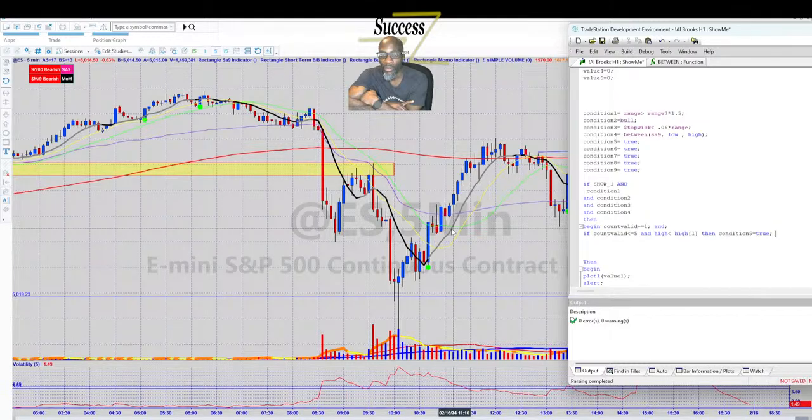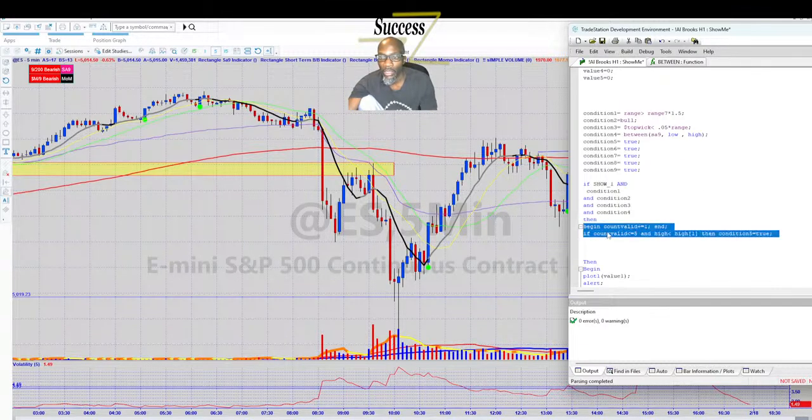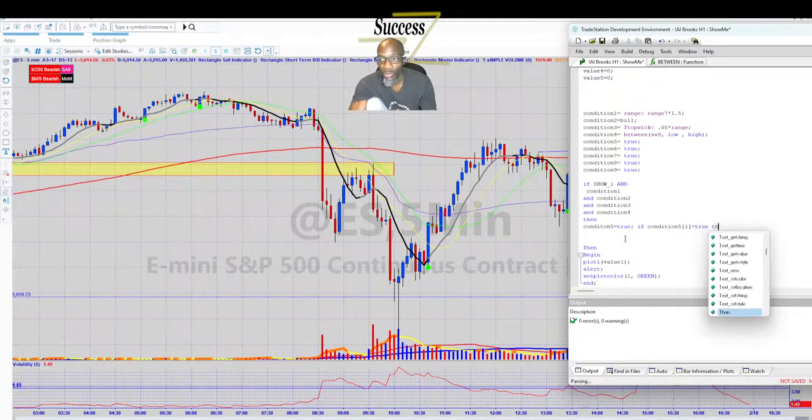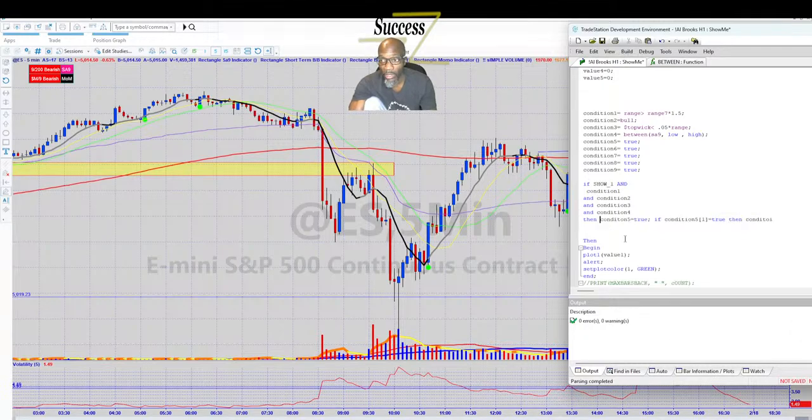Okay, I know what I can say. All these are true if begin count valid. Okay, then we're going to say condition 5 equals true. And then if we want to keep condition 5 being true, all we have to do is say if condition 5 of a bar ago equals true, then condition 5 of this bar equals true.